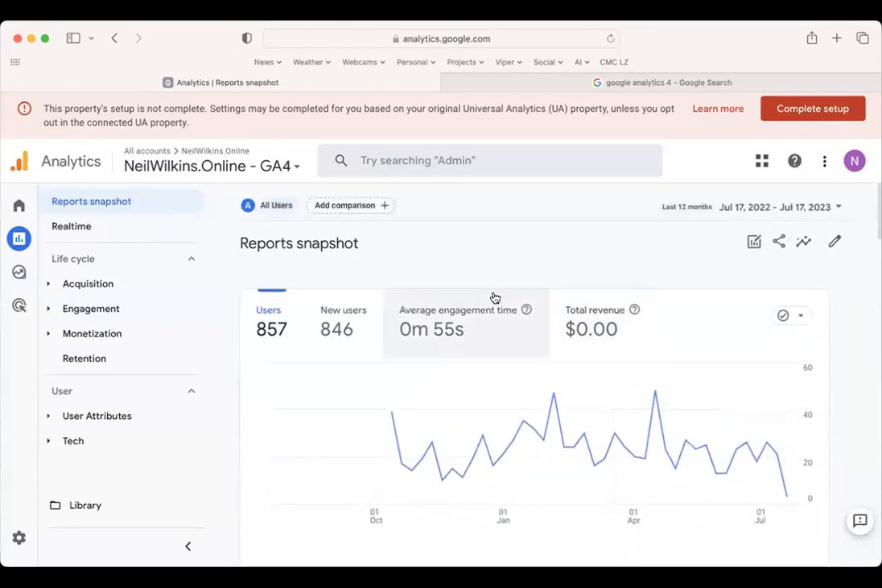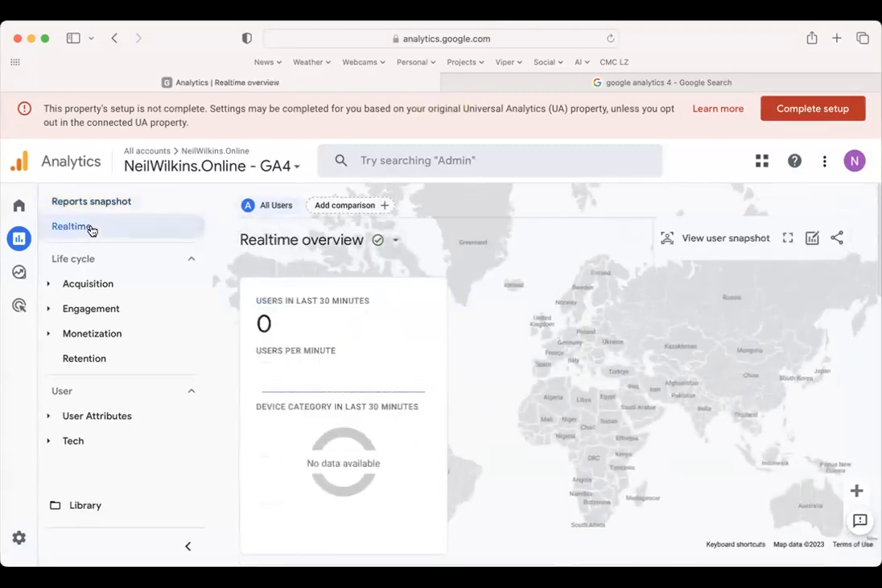But what I want to get into is this more interesting stuff. Real time is potentially interesting to you. I doubt whether there's any data in here. It's only a test site. So there's nothing appearing in there for the last 30 minutes, but when something appears here, it'll tell you a lot.